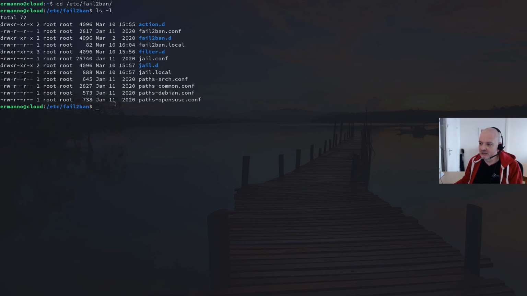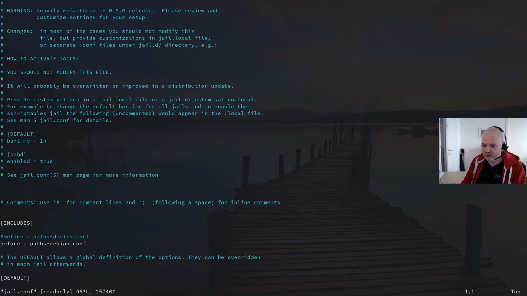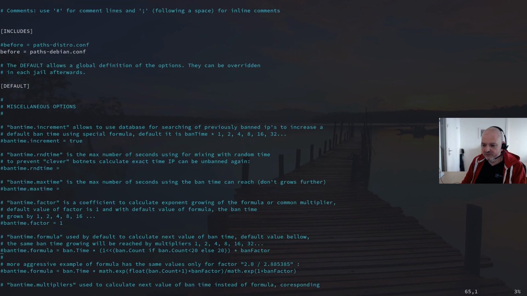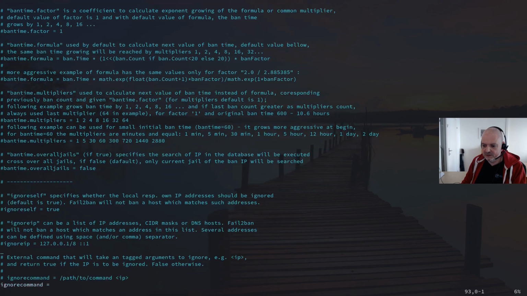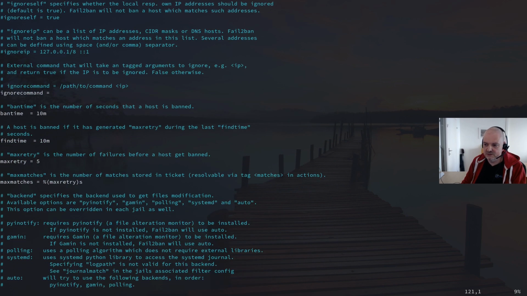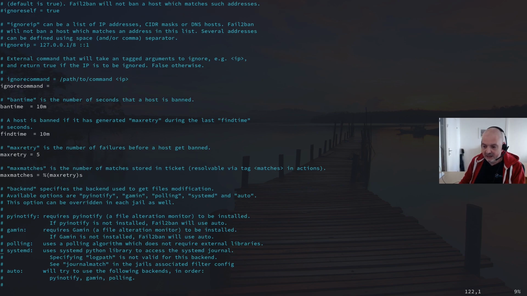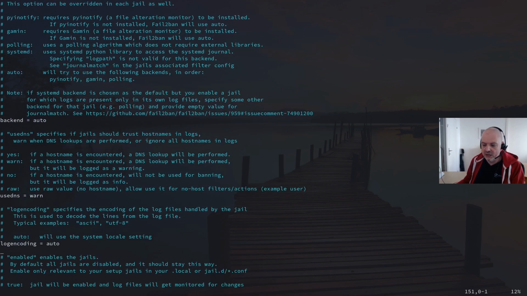Now, let's have a look at jail.conf. Let me type vim jail.conf. I'm not going to use sudo because I'm not actually writing anything in there, I just wanted to show you this file. Here you can see we have the defaults. The defaults basically define the various parameters for banning certain things in the system. For example, the ban time is set to 10 minutes. This is the default, but you can change it to any value that you want. Then the find time, the max retry, the max matches, and so on. These are basically just basic parameters for the service.